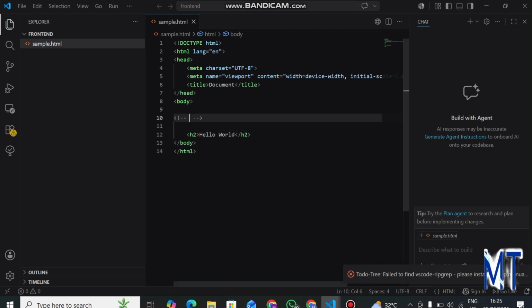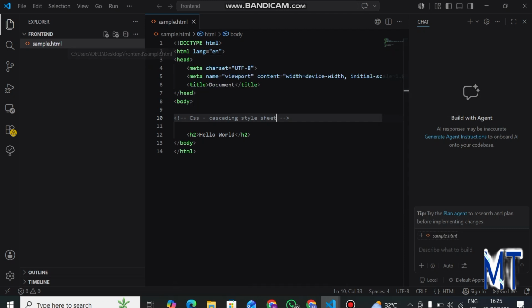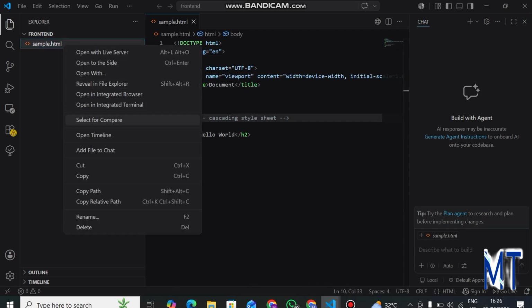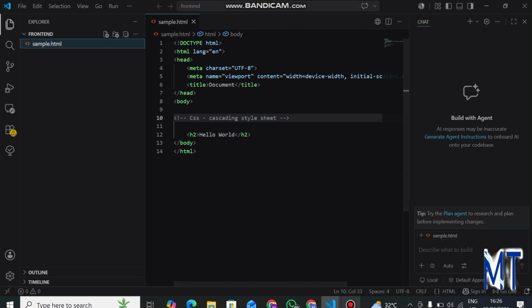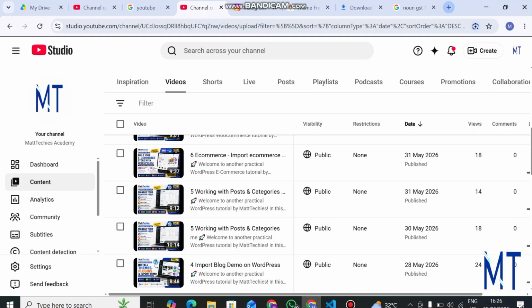CSS, cascading style sheets, is the technology, the language that is used to beautify our website. Because with HTML only, you have a boring website, basic, but it doesn't look great. So I copy parts and I go to my browser to run this.